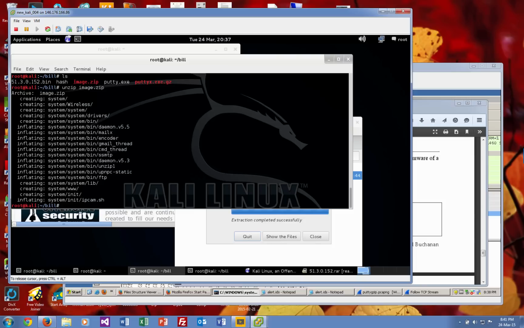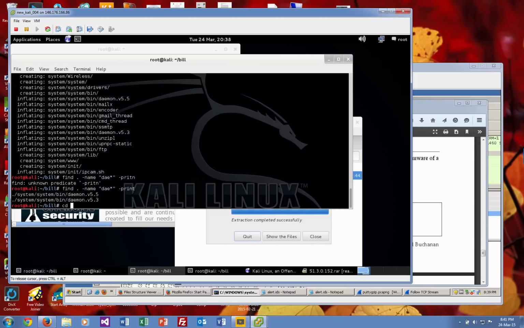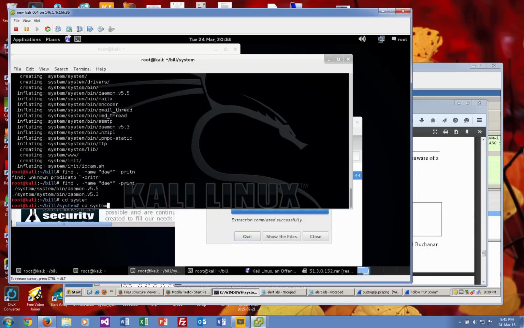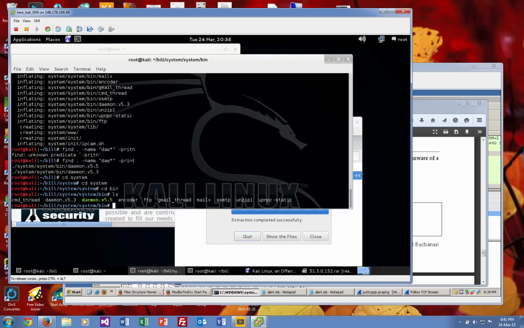So what we'll do is have a look to see if we can find our daemon. I normally use find. So I want to find my daemon, D-A-E, minus print. And there it is. It's in system bin. And there we go.